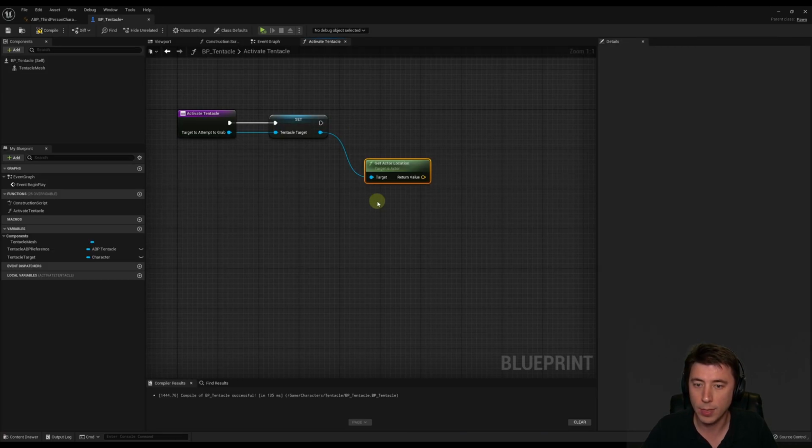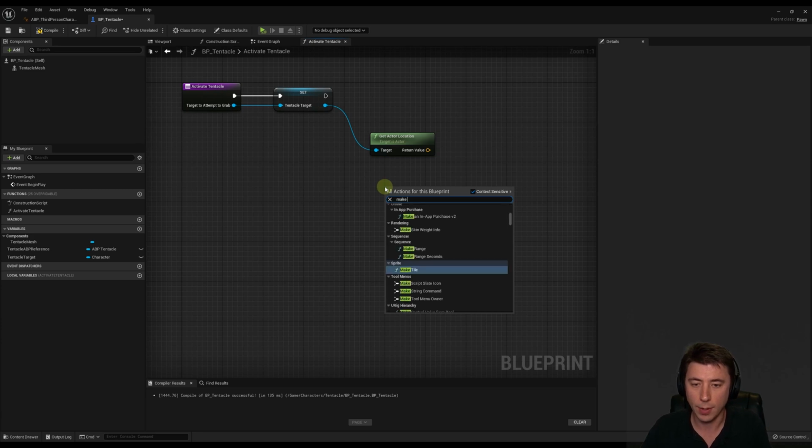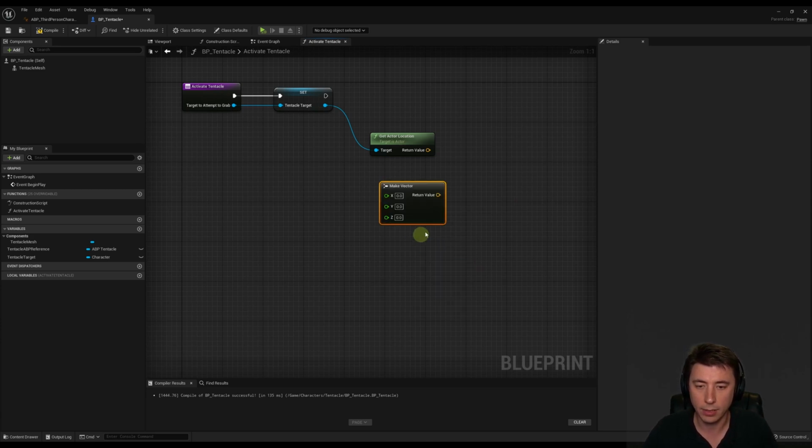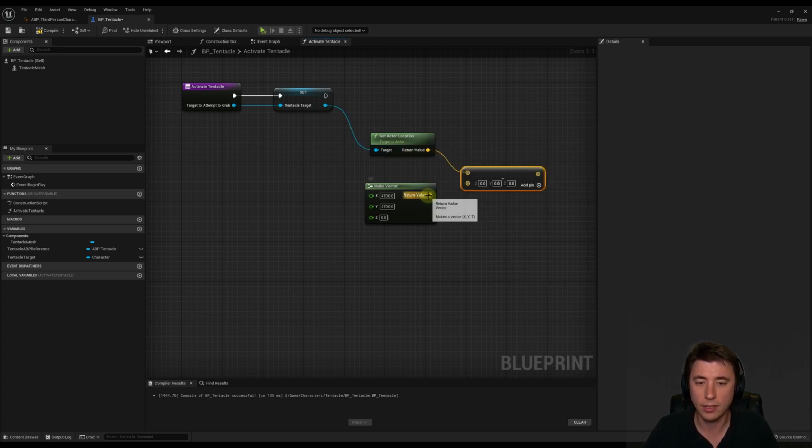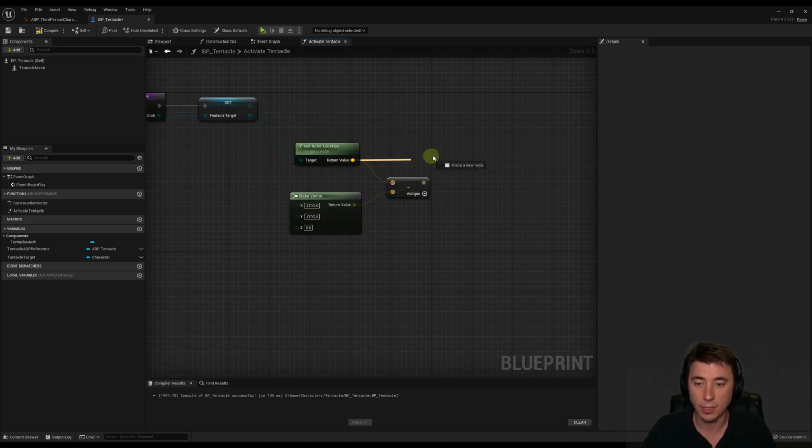So we'll go back to BP Tentacle and we're going to right click and say make vector. Make vector here. In the X and the Y, we're just going to make this 4700 by 4700. The Z, we're going to keep at 0. We're going to keep it at sea level. And what we're going to do is just subtract one from the other. And this is going to get us the distance between where our character is, where our target is, and the center of the island. But then we're going to take this distance and add it to our actor location, our target location. And that's going to then extend out the distance to where the tentacle should be.